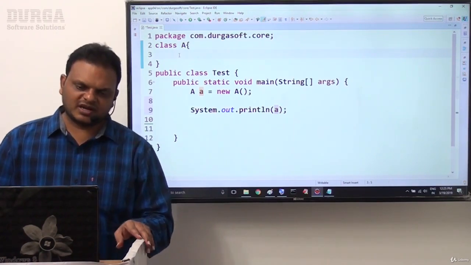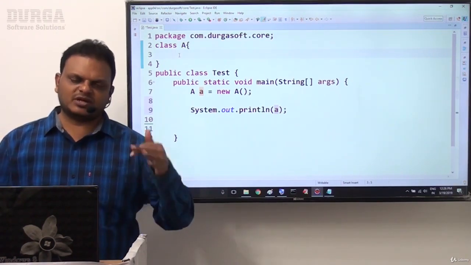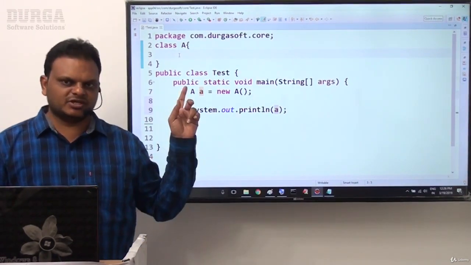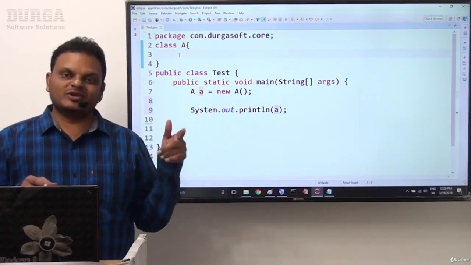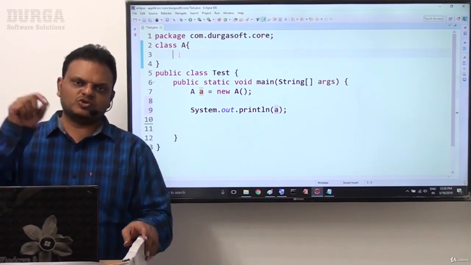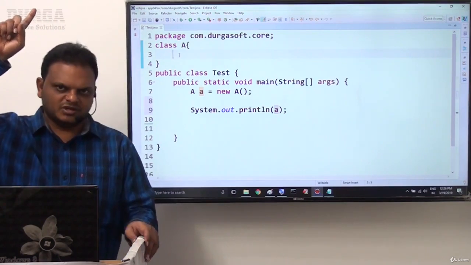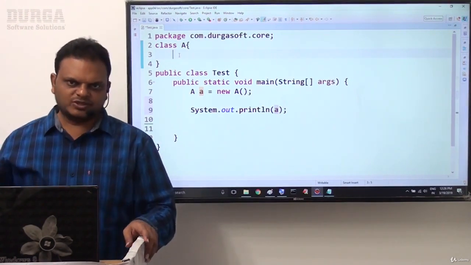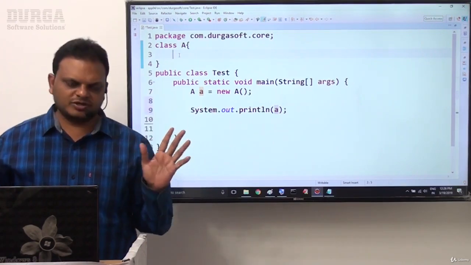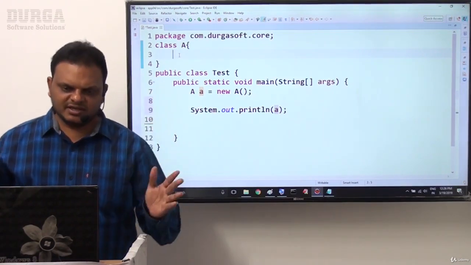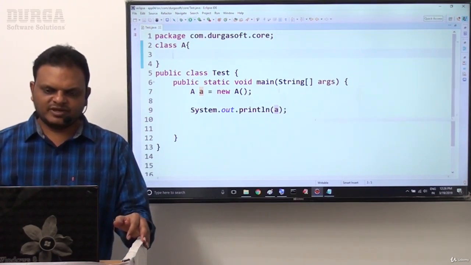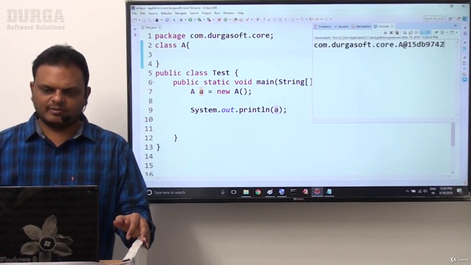For class A, is a superclass available? Do you have any superclass for class A explicitly? No. So when no superclass is available explicitly, immediately the JVM will search for the toString method in the Object class. The Object class toString method will be executed. By the execution of this Object class toString method, we get the output: the class name, @, and the reference value of the object. When we execute this program here, we are getting the same output.